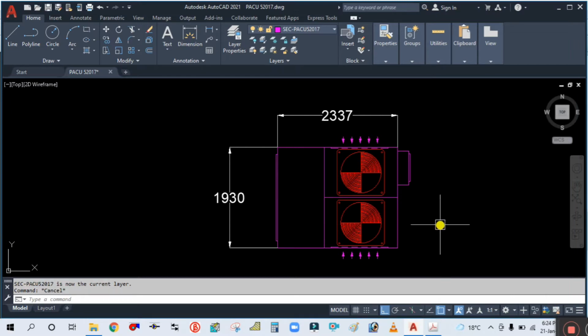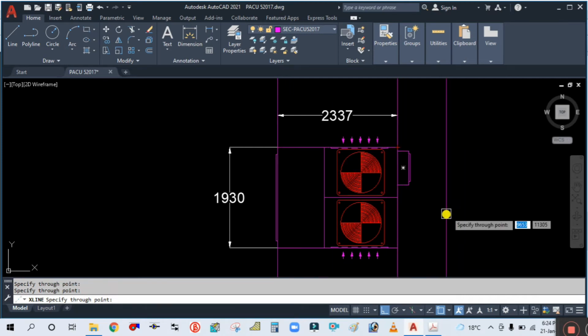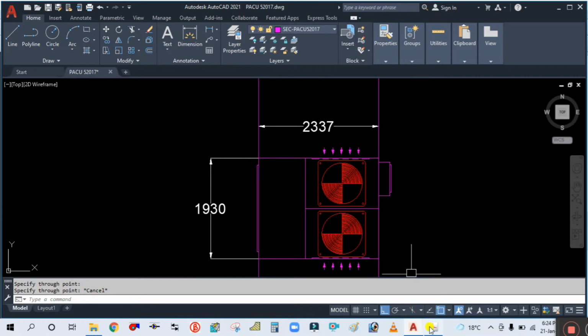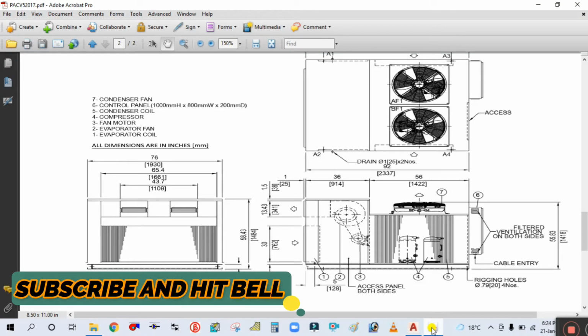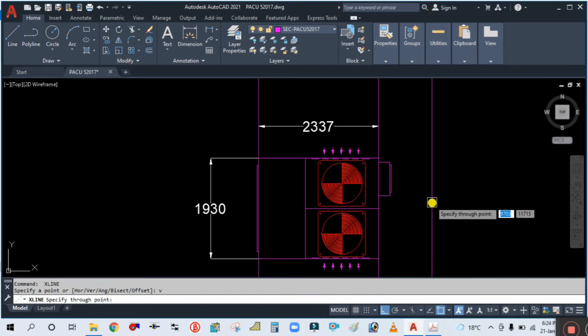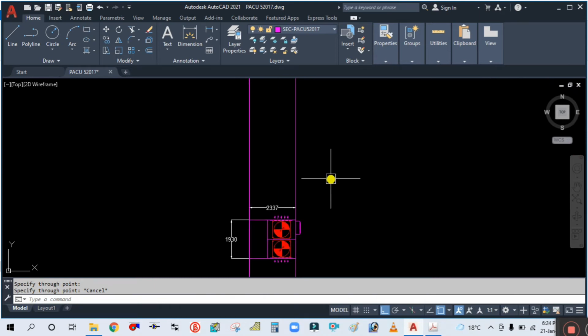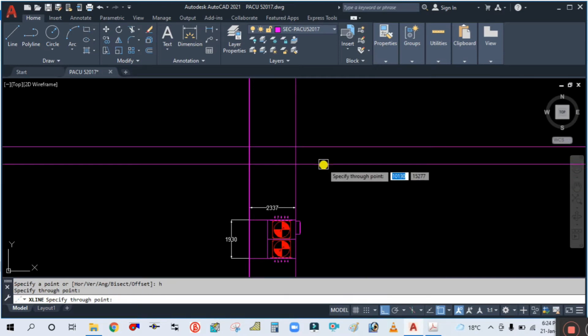Now simply type XL to start the construction line. XL, V. Simply click on this point and this point, this corner. Then simply repeat the command and click here. Now again repeat the command. This time we need horizontal, so type H, enter, and this is the horizontal construction line.